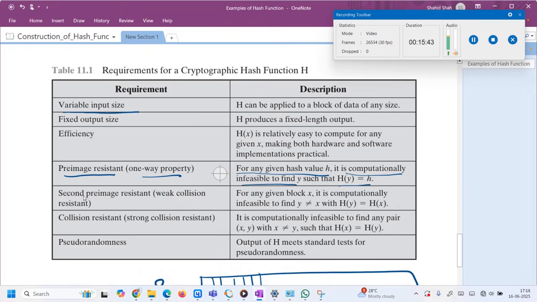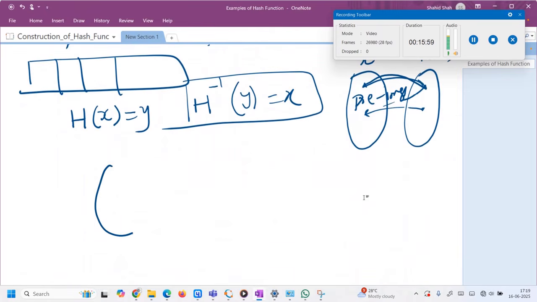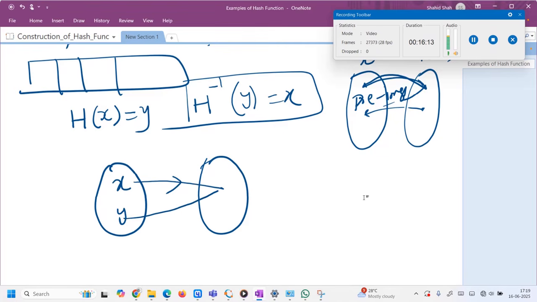Another property is second pre-image resistant, also called weak collision resistant. What does it mean? Suppose you have a block X. It should be computationally infeasible to find Y, which is not equal to X, with h of Y equal to h of X. Let's see from the set viewpoint. Suppose you have X and you have Y. It means that it should be computationally very difficult to find X and Y such that both produce the same value h.